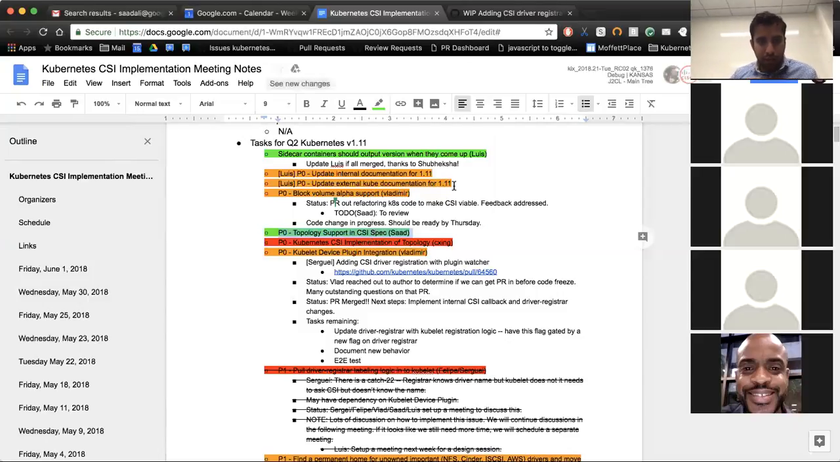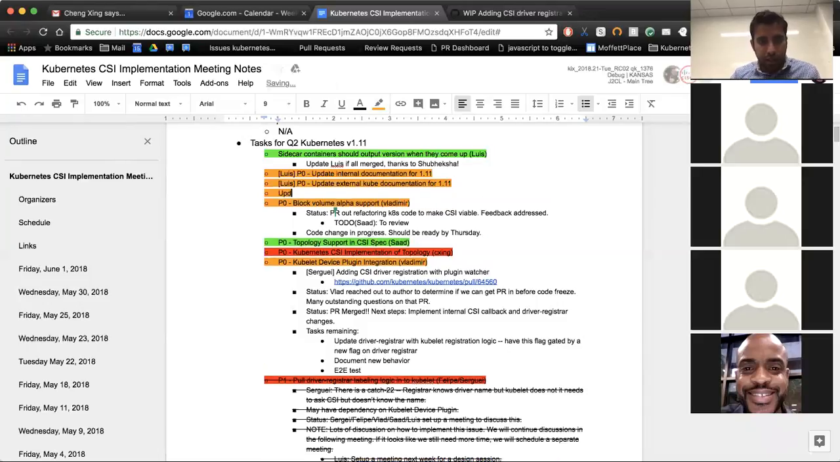So one more item that we have is update Kubernetes internal to pick up the 0.3 release. Who wants to do that? This is going to be time critical because the release comes out at 12 o'clock Pacific time, and then 6 p.m. Pacific time is the freeze. So basically it needs to be ready within that period. Anybody interested in doing that?